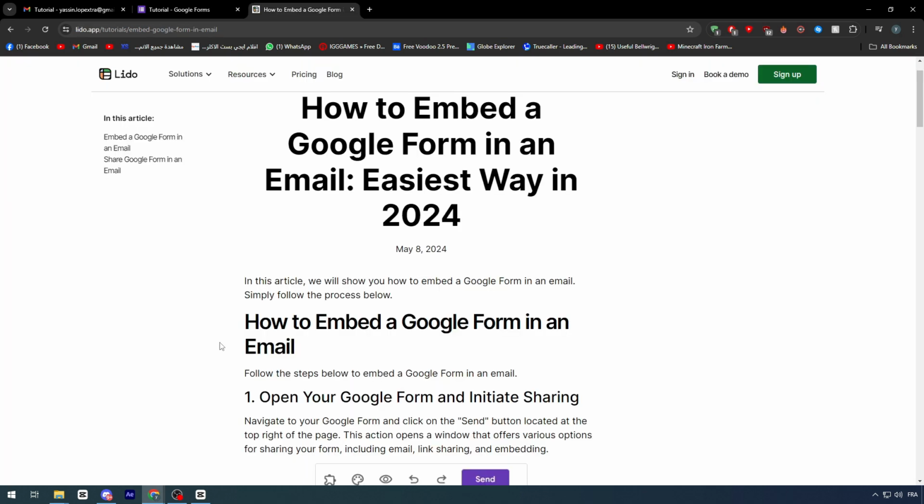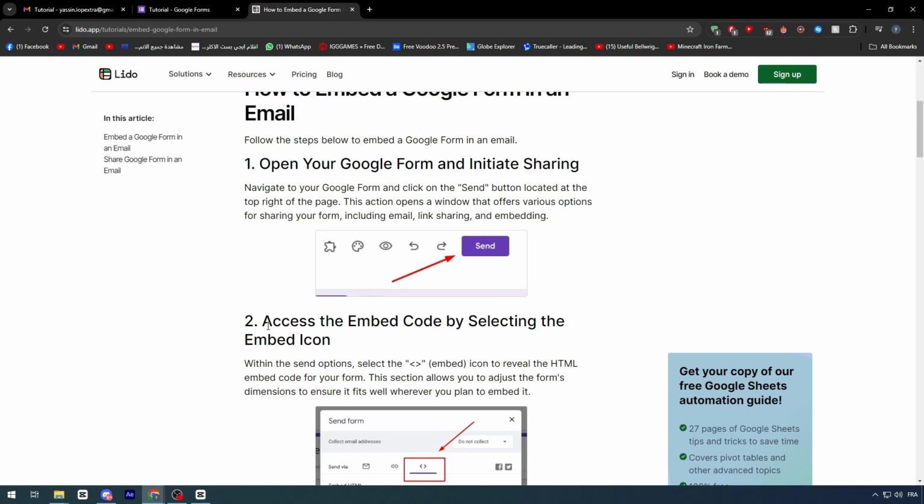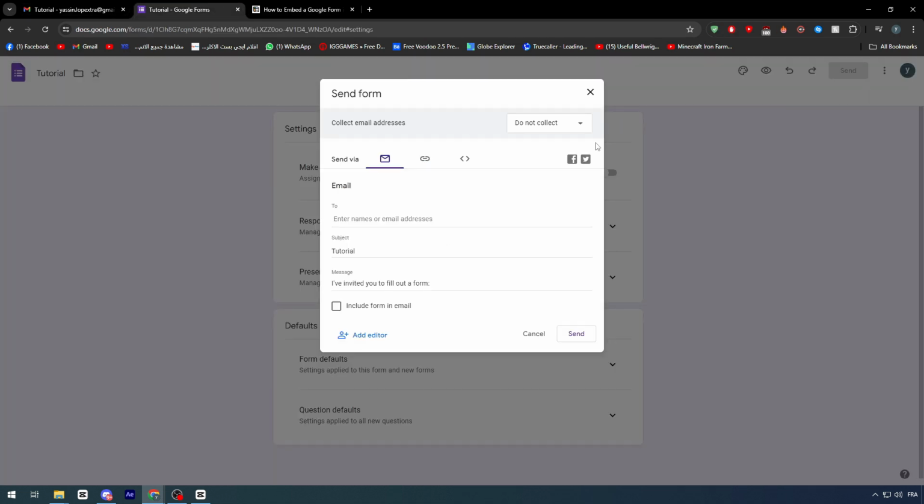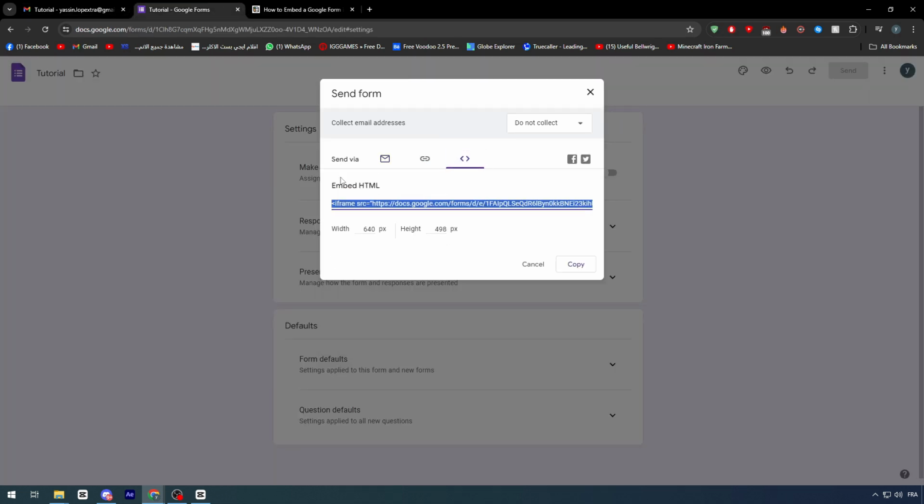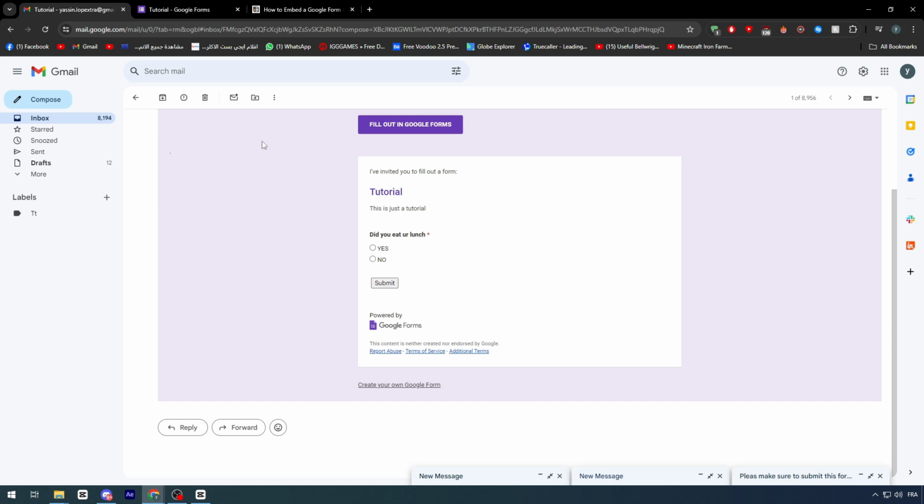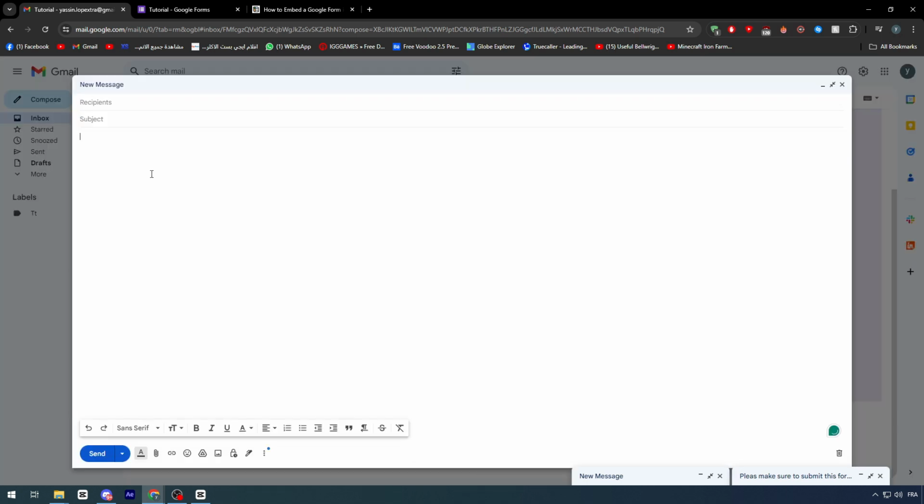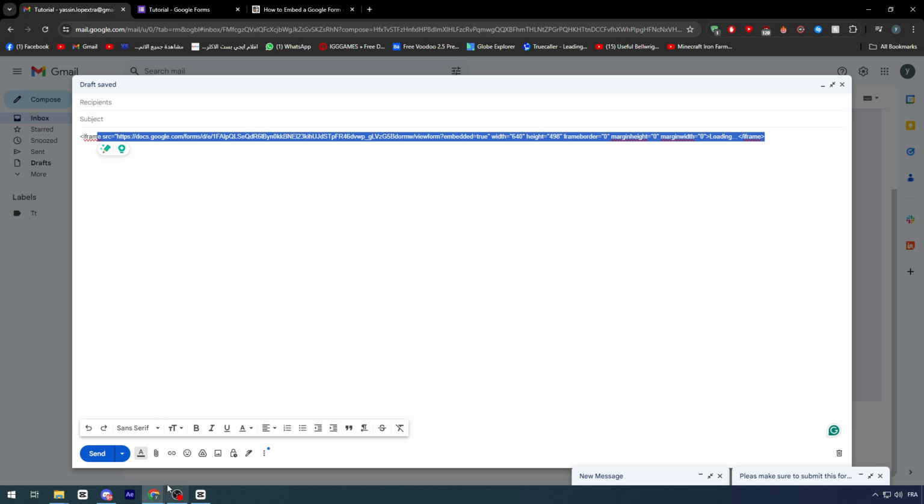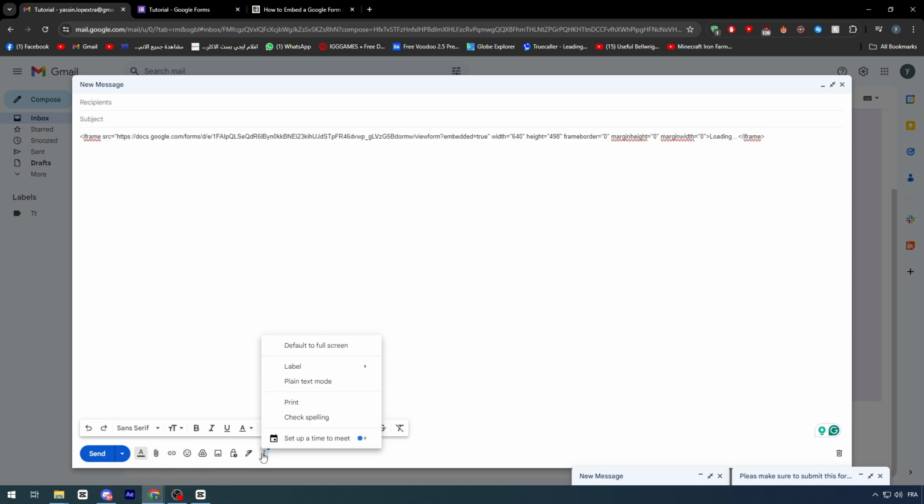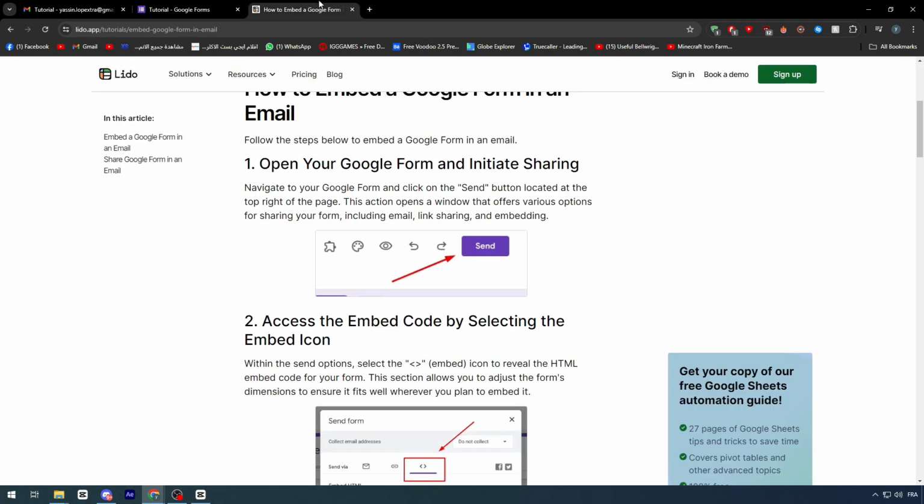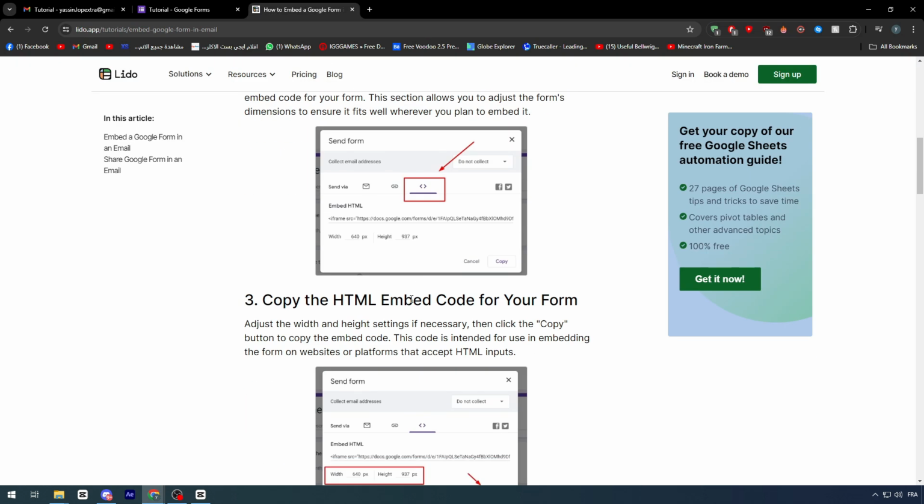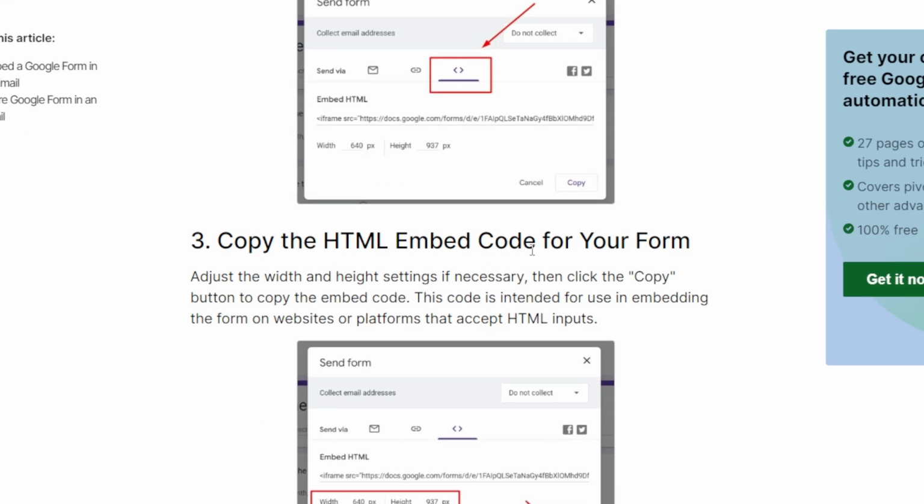And this article, guys, actually includes a third way, which will be available for you as well, which is basically by using this embed HTML code, which will allow you to have it in the composition itself when you submit it. So we need to embed it. Let's go back to the article right here. As you can see, we need to copy the HTML code and embed code of your form.